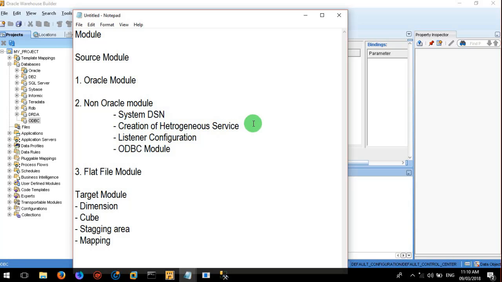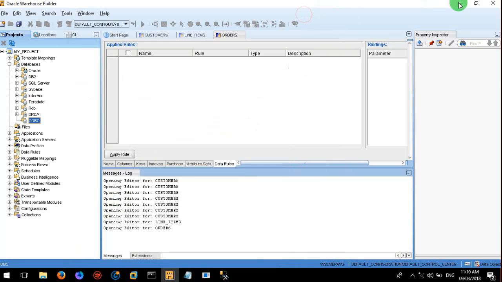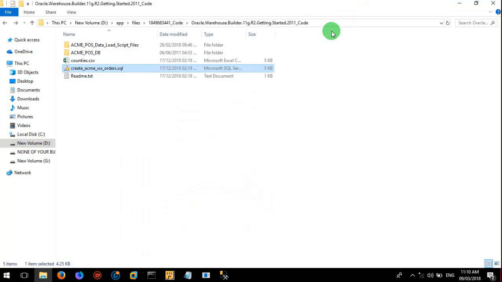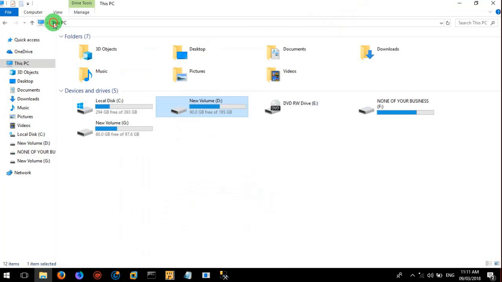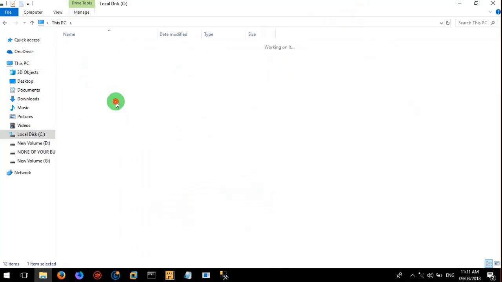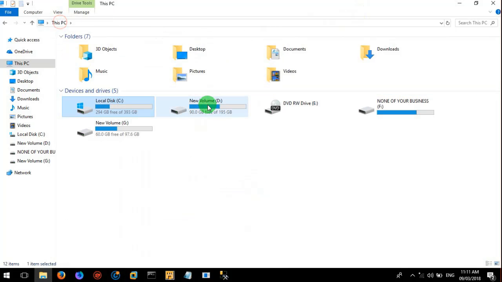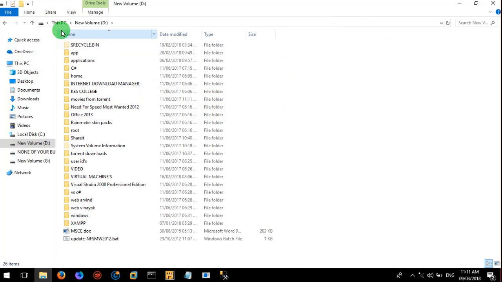Now we need to create a heterogeneous service. For that, we need to go to the folder where this Oracle software has been installed. So we go to this PC, navigate. No, it is not in C drive. Yes, we have to check for a folder with name app. Yes, this is the location where this Oracle software is installed.